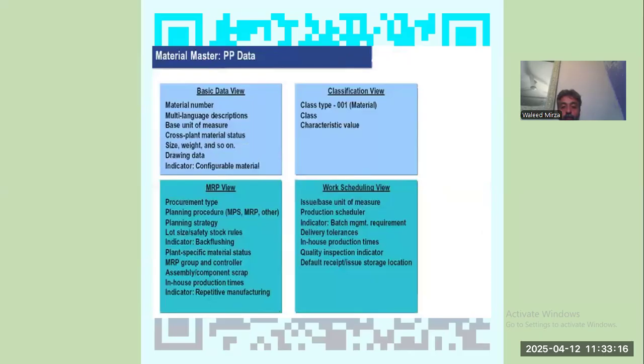Now, coming to production planning, there are views, there are tabs in Material Master that we'll see very shortly. In basic data view, we have segments like material number, unit of measure, cross plant material status. In MRP views, we have procurement types, pricing strategy, backflushing, MRP group and controller, repetitive manufacturing.